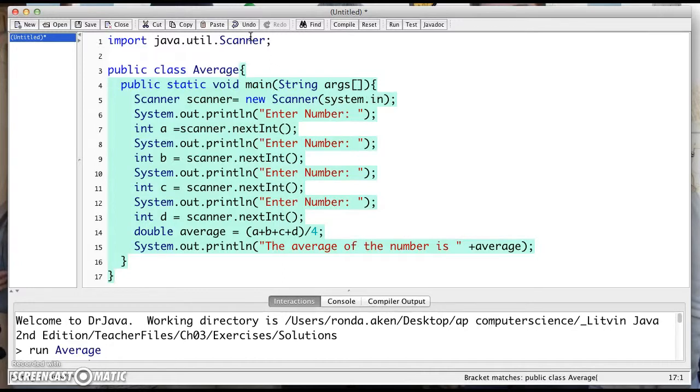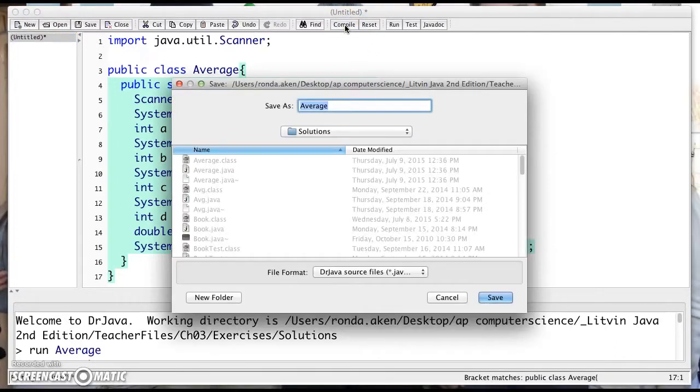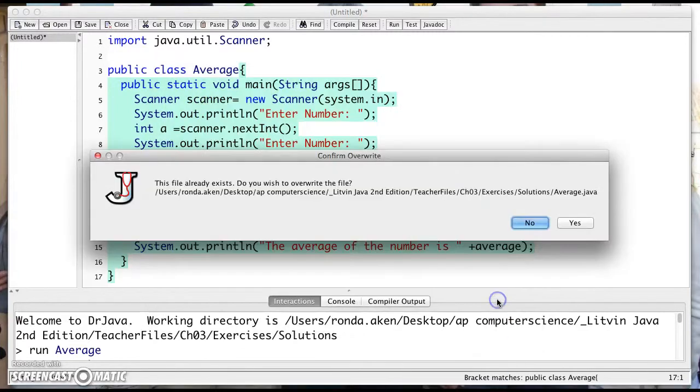So we've imported our Scanner class, and then we've used our Scanner class so that we could use System.in where the end user enters a number. Now let's go ahead and compile and see if we did everything correctly. We first have to save it, and we're going to save this as Average, because remember, the class has to be the same name as the source file. So we're going to do a save.